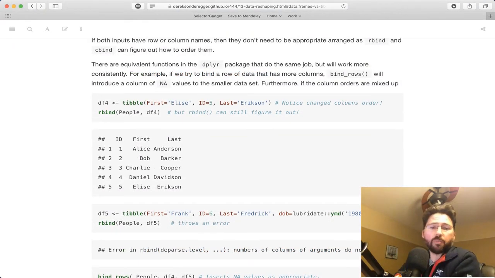Rbind is actually pretty smart in that even if you've got the same number of columns but the columns are out of order, as long as they're named correctly, rbind can still figure out what to do. Notice in this case, I've got a first name and then my ID column, so the ID and the first name are actually swapped, but rbind still figures out what to do because they have the same column names, just switched around.